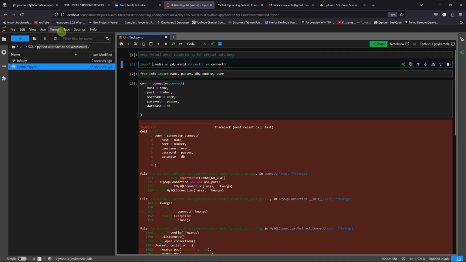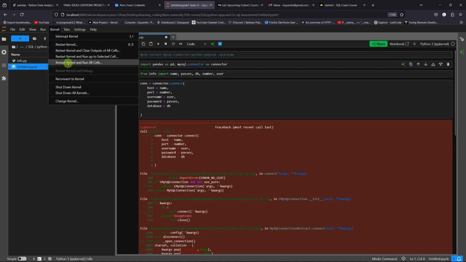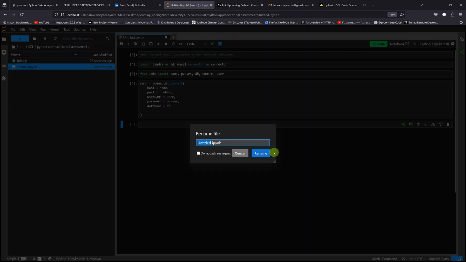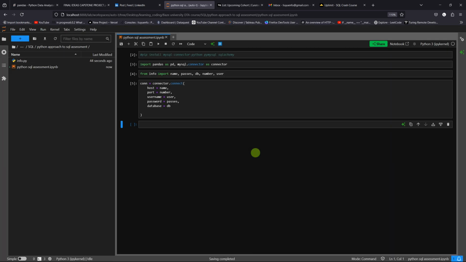Maybe I'm going to restart the kernel and rerun, just so I've made changes. The name should be, let me say, Python SQL assessment. Okay, now it has actually connected without any problem.